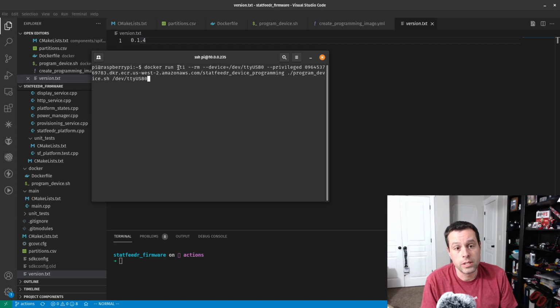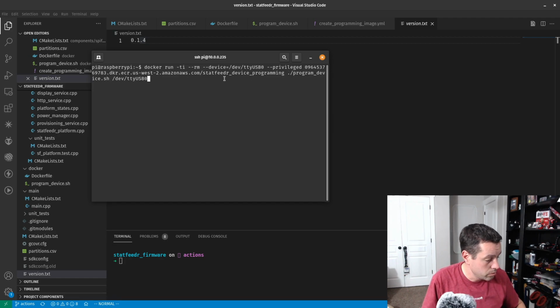Docker run, -ti means it's interactive and shows the output. Remove it when I'm done. Pass in /dev/ttyUSB0. I want to do privileged so it can access the USB device. This is my image from ECR. And then I just want to run, because I made the workdir tools, I just do ./program_device.sh, and that's it.